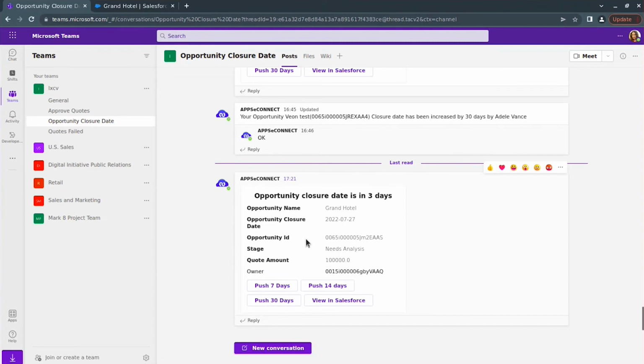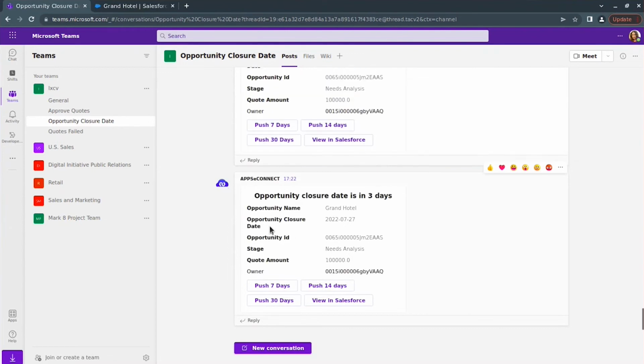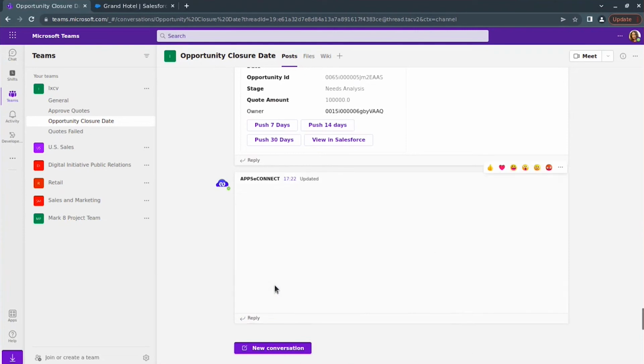Why have we created these buttons? For example, here we have created an opportunity with closure date the 27th. If we click on push by 7 days, automatically this opportunity closure date will be extended. We will get notified until then, so we can close the opportunity by that particular date. So let me try push by 7 days.